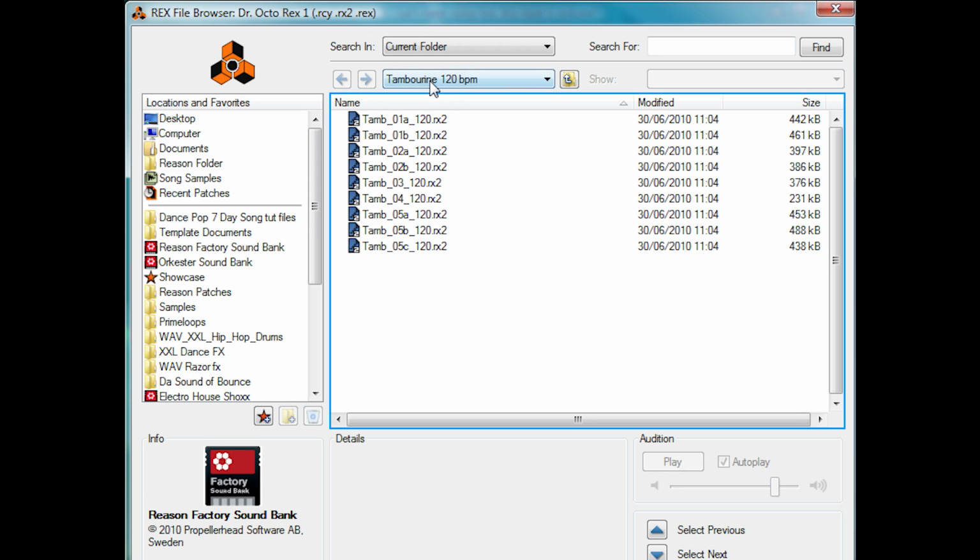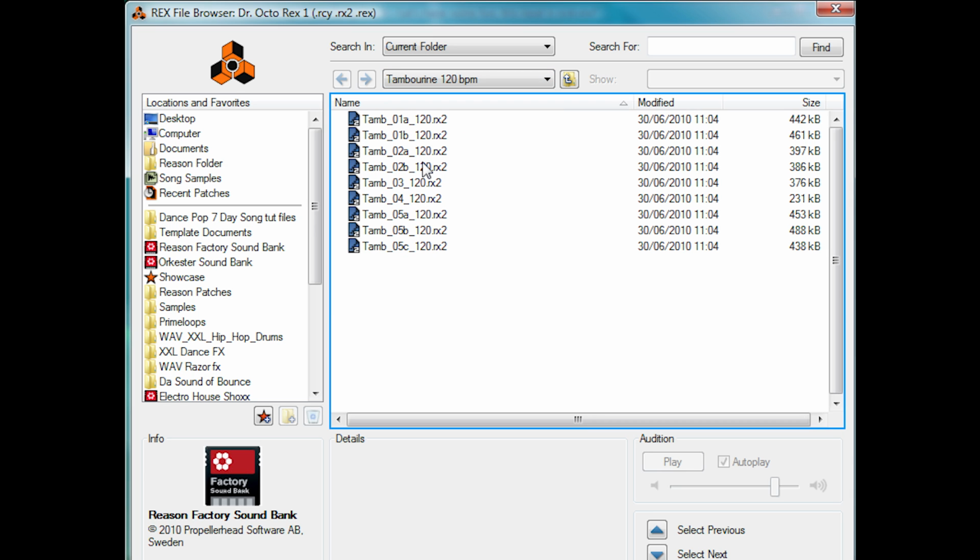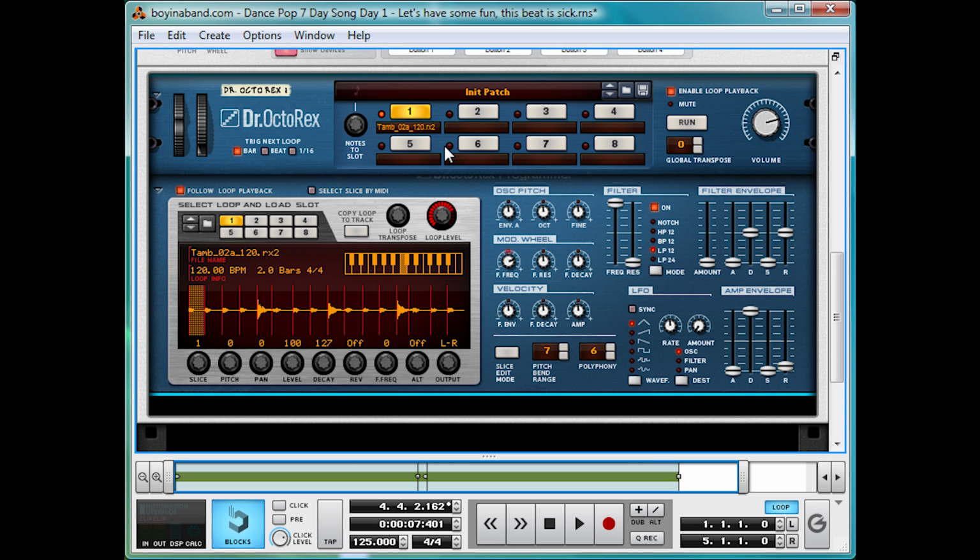And I've got these tambourine samples loaded up already within the Reason Factory Sound Bank, Dr. Rex Percussion Loops, Tambourine 120 BPM. And I'm going to go for Tamb 02A 120. Truly inspiring. So load that up.